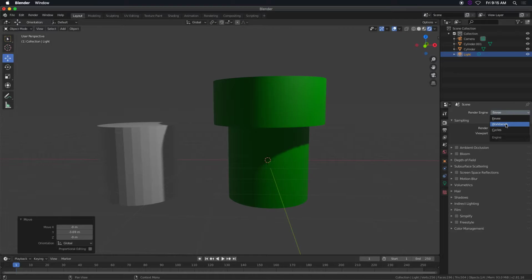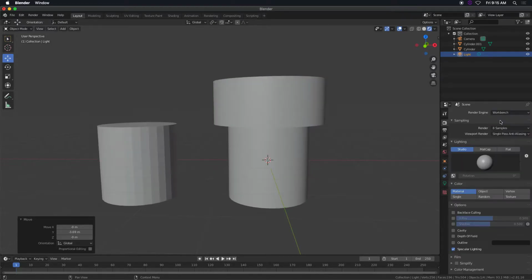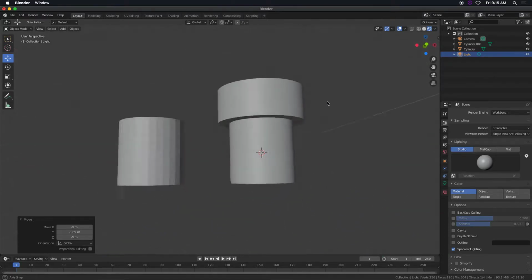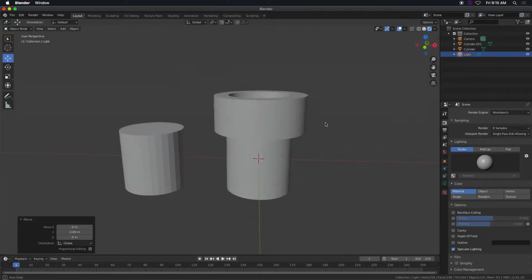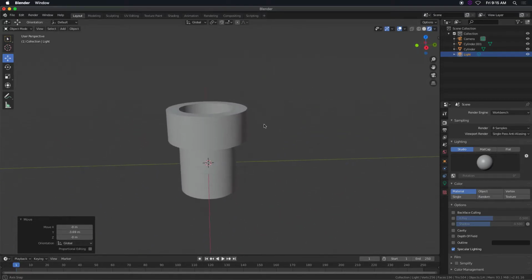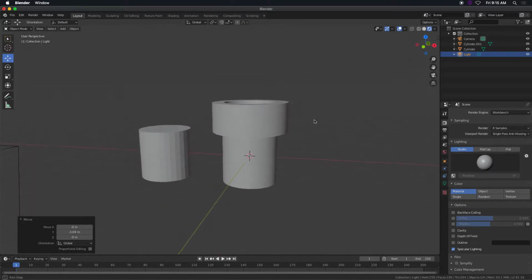We do have Workbench. Workbench is the engine that you should be using when you're using the computers here. Okay, so Workbench is like no frills. Okay, it is strictly for working. It'll give you the performance minus the look. Okay, what you see here is not what you get. This is basically a workspace.